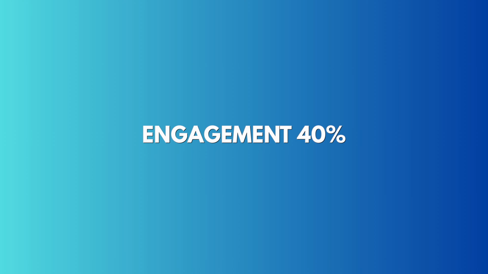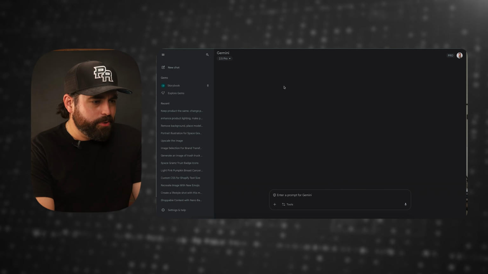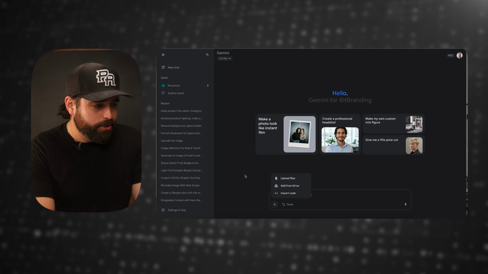Now, just to give you a stat here, lifestyle images increase engagement by 40% compared to standard studio shots. I think studio shots are very important, but lifestyles are also. People don't just buy clothes, they buy the lifestyle. And AI generated scenes let you sell that lifestyle at scale. Now, let's go over a quick example of how that could look.